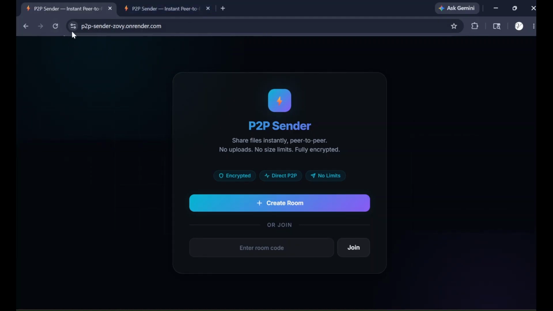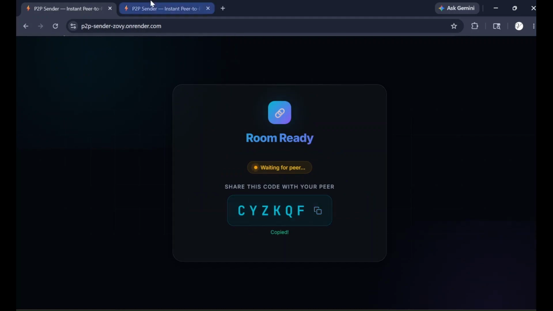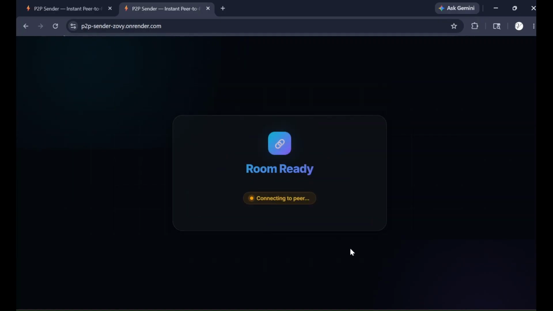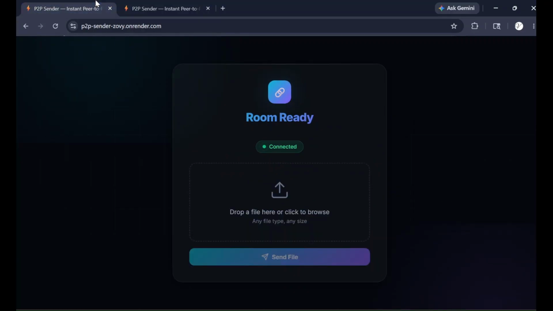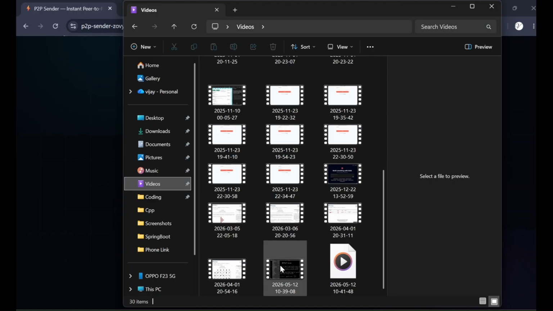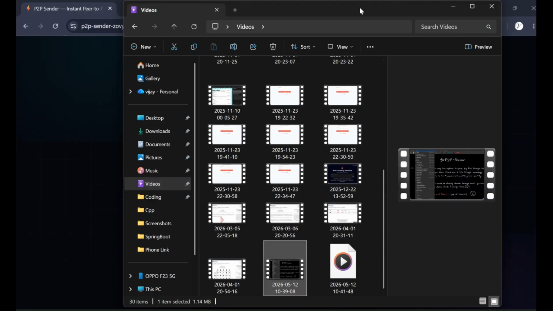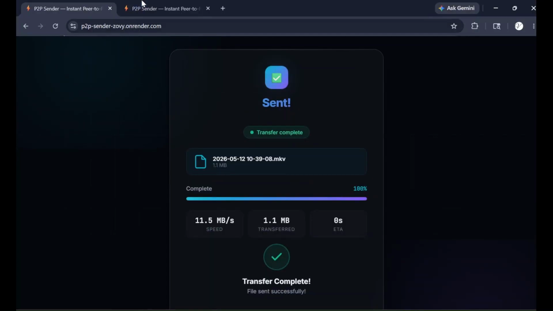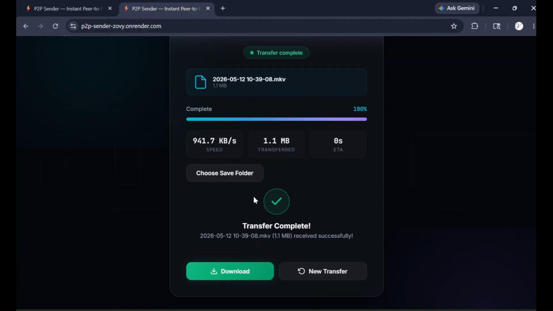So I have opened two tabs. In both, I have opened the application. The sender will first create the room, then you will copy the code and the receiver will paste it to join the room. After establishing a connection, the sender will choose a file, whatever he wants to share with the receiver, and the receiver will get it.